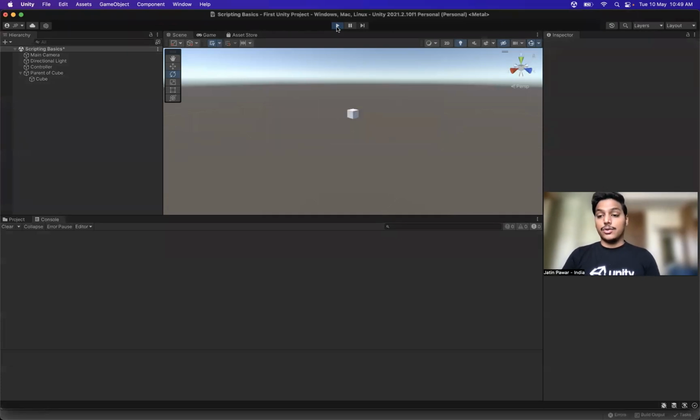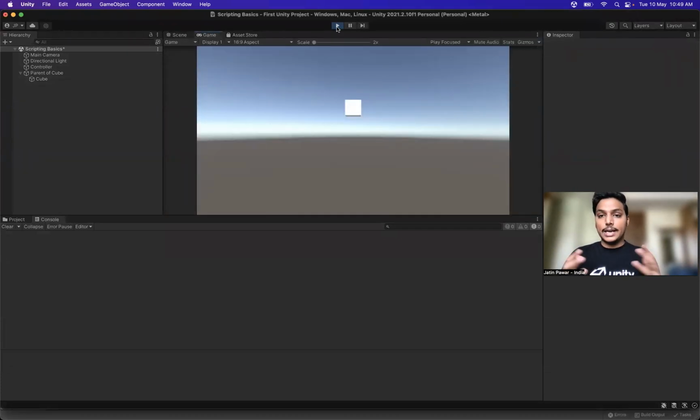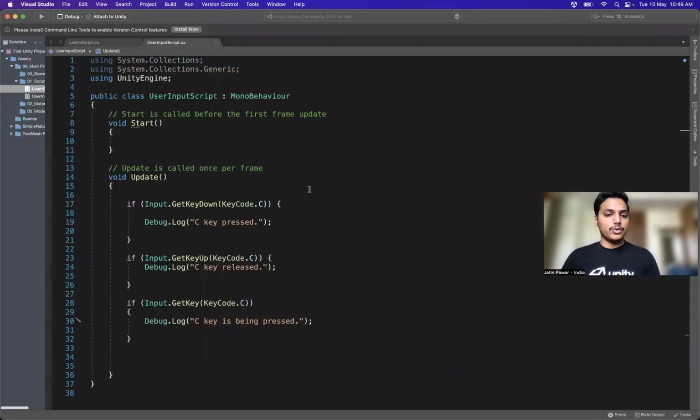What should actually happen? It is good practice, before running your program, to check your knowledge by visualizing what would happen. See the code. Here we have get key down, which is called as soon as the button is first pressed down. This one is called the first time it is released. And this one is called whenever the key is being pressed, every frame. So what should be the sequence of the debug? First this is printed, then as we keep pressing it, this is printed multiple times, and as soon as we leave it, this is printed.